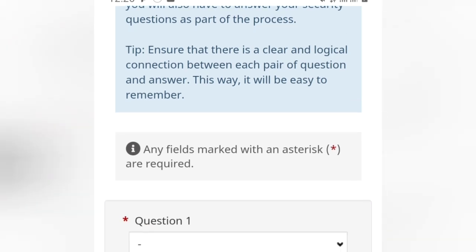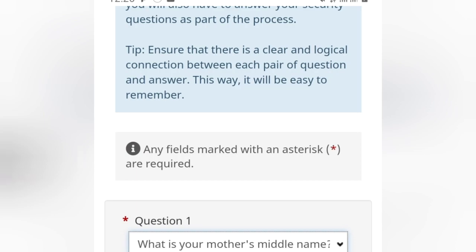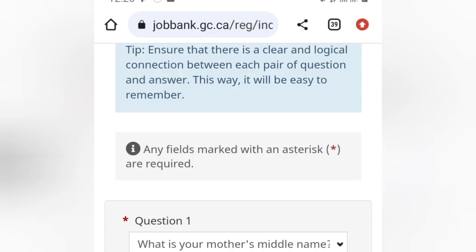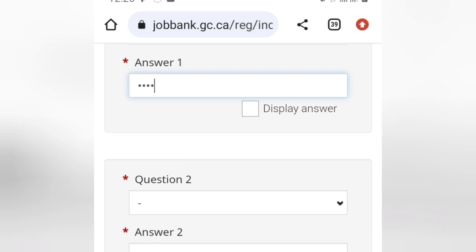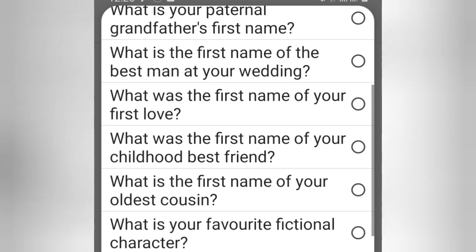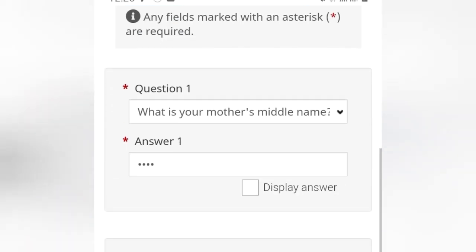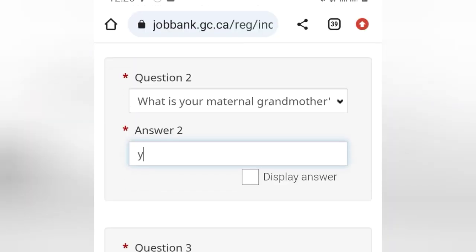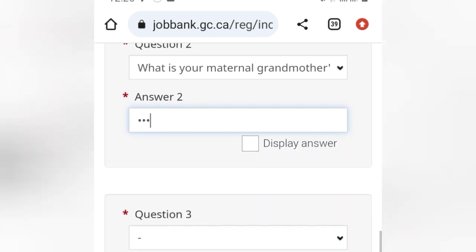So the first one is question 1. If you click here, you will see there are a lot of questions. What is your mother's middle name? If you choose that, you type your mother's middle name here. If your mother is Aquia, you type Aquia. Then you move on to the next one. Step 2, another set of questions here. You just choose, what is your maternal grandmother's name. If that is what you want, you enter your grandmother's name here. Then you move on to the next question, which is question 3.